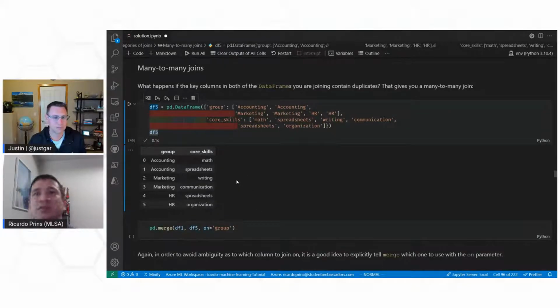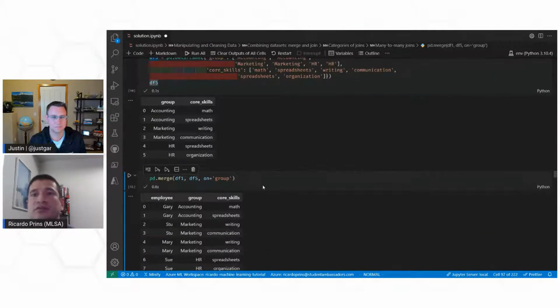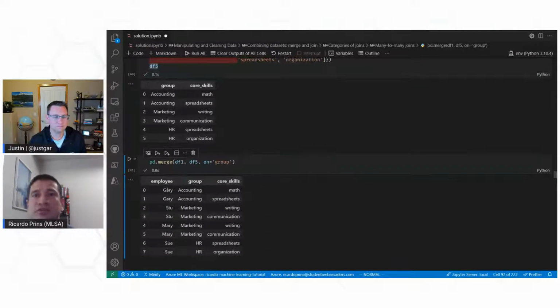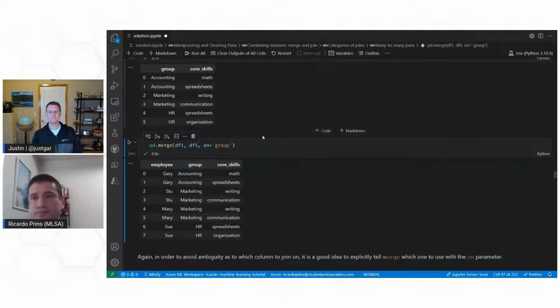So I want to display this new result. So a new table that's going to display that Gary from accounting has as core skills math and spreadsheets, and so on and so forth. Again, here I have passed the group as a parameter to make things faster, because it's going to tell pandas which column to use and how to display the data.